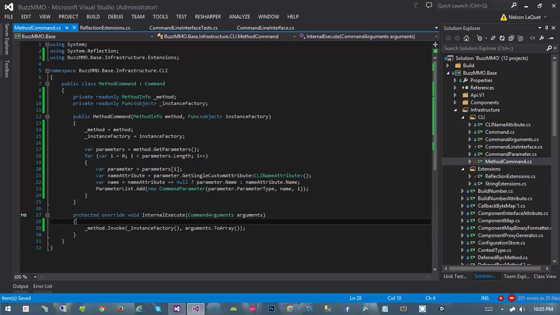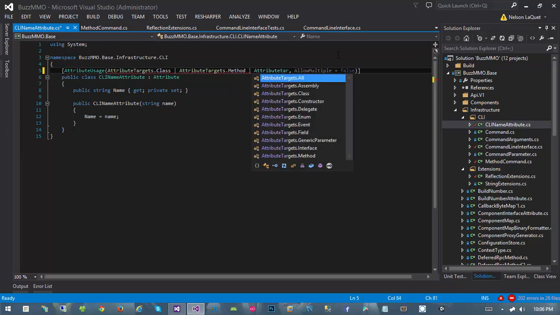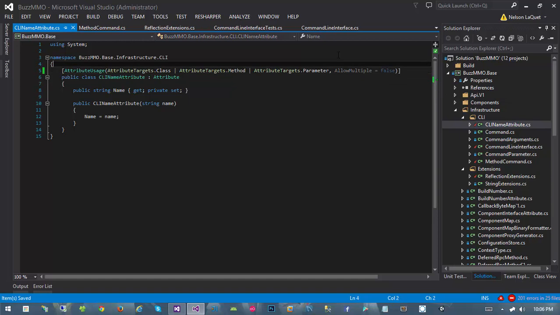Okay, there's one more thing I want to do here. Because I totally forgot that I wanted to be able to also have parameters be renamed with the CLI name attribute, I want to go ahead and open up the CliNameAttribute class itself, and change my attribute usage to include parameters. So I'm going to say or AttributeTargets.Parameter, so that we can actually apply this attribute to parameters now. Otherwise, applying this attribute to a parameter would result in a compiler error.